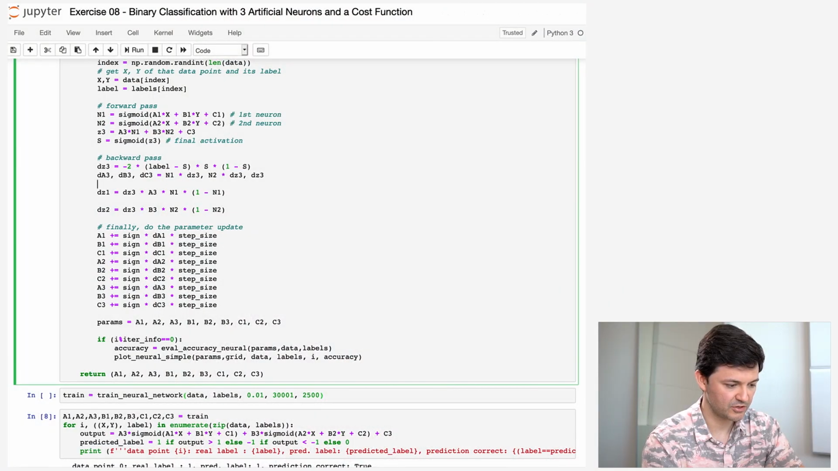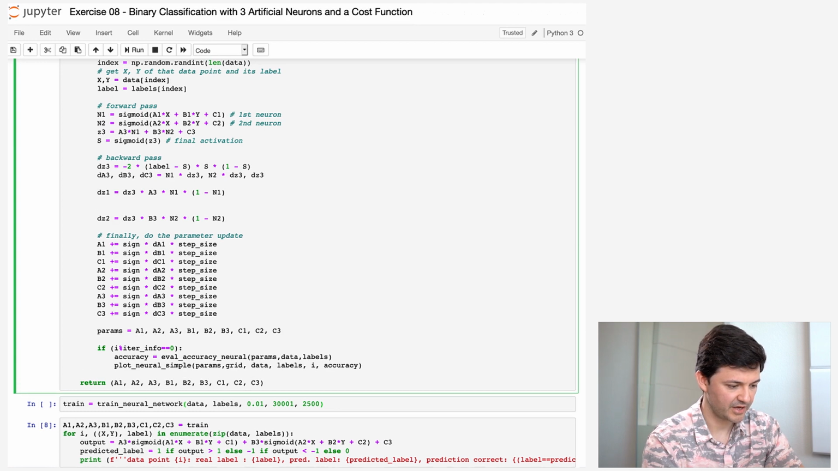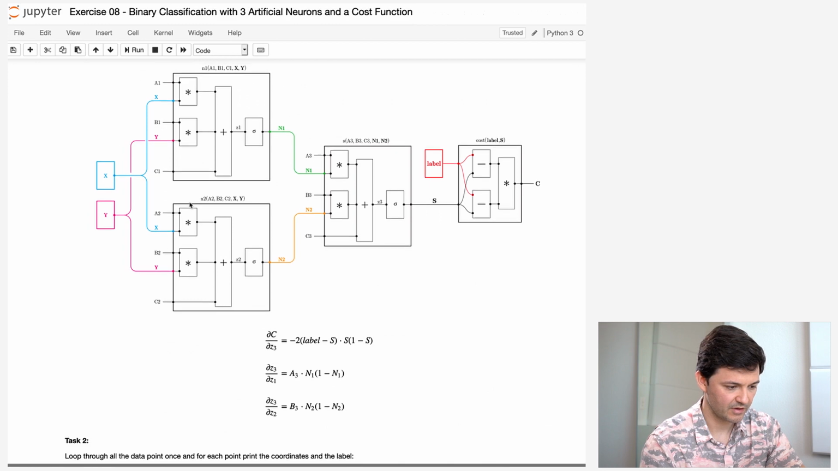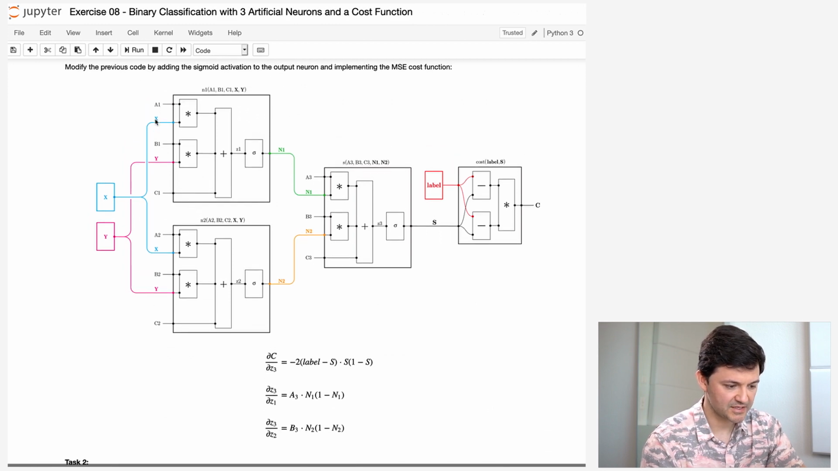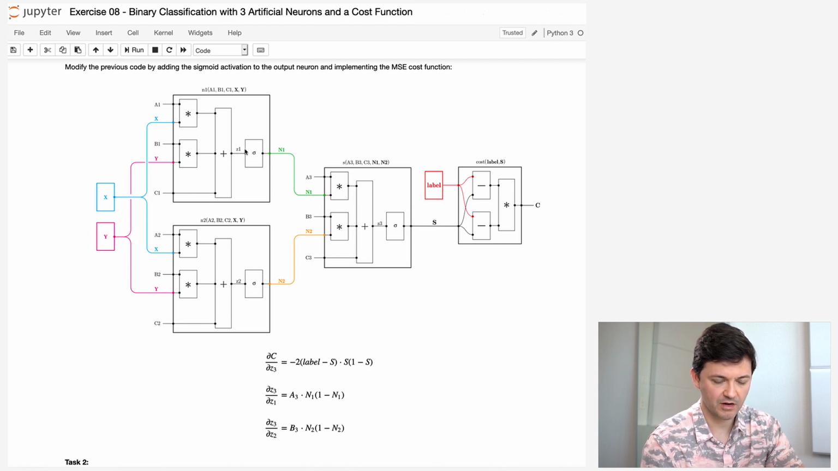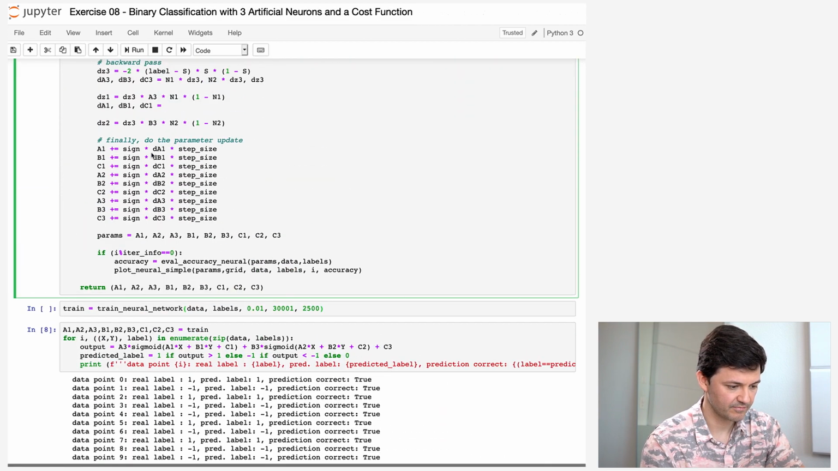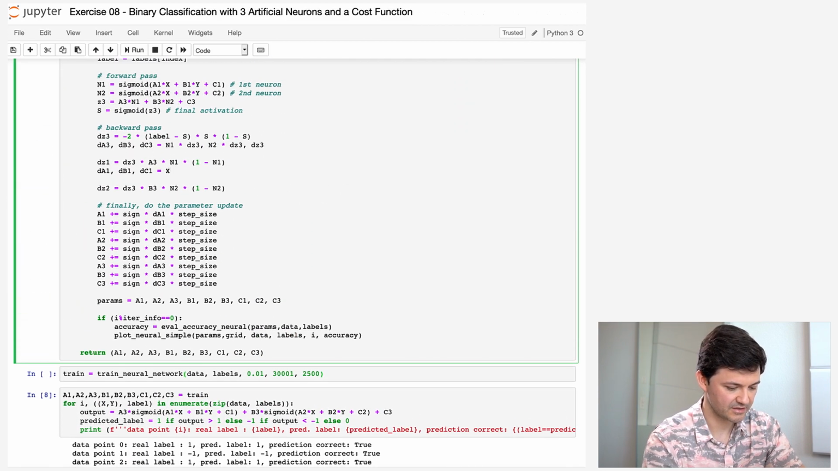Now let's do the neuron N1. Here we have the A1, the B1, and the C1. And what are they equal to? Well, dA1 is just going to be X times dZ1, dB1 is just going to be Y times dZ1, and dC1 is just going to be 1 times dZ1, or dZ1. So X times dZ1, Y times dZ1, and dZ1.